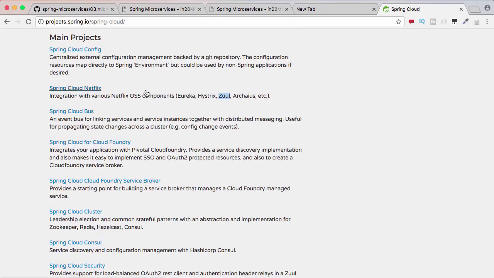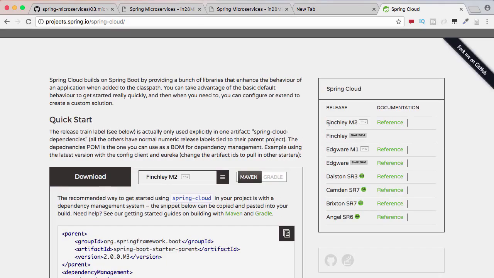Other than Spring Cloud Netflix, there are a wide range of projects under the umbrella of Spring Cloud. Some of them are Spring Cloud Config, which is to provide centralized configuration management. Spring Cloud Bus, this enables the microservices and the infrastructure components, things like config server, things like API gateway, to talk to each other. In this course, we will be using the Finchley M2 release of Spring Cloud.